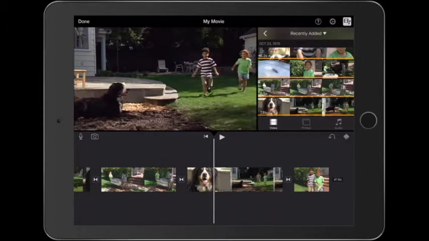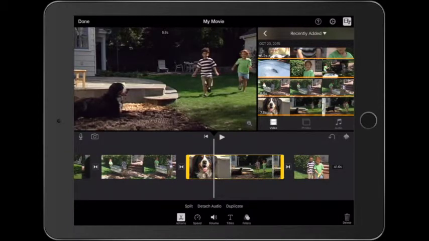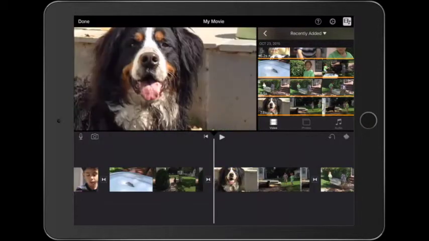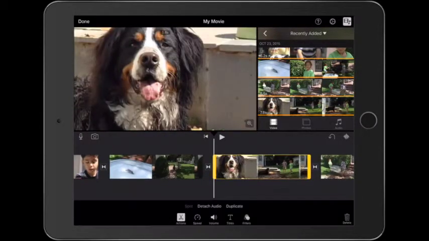To change the order of the clips, I click on the one that I want to move with my finger. You can see it turns yellow to show that I have it selected. Then I click and hold, and then drag it to the left in my editing area to move it before the other clips in the video. I repeat this process until I have all of my clips in the proper order.